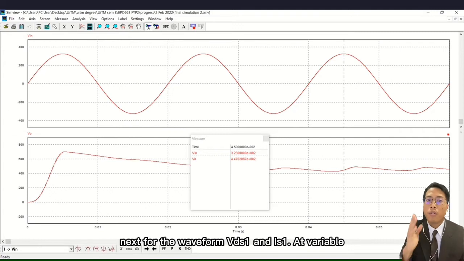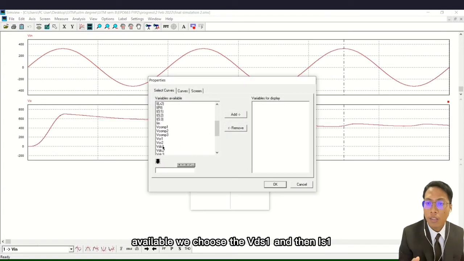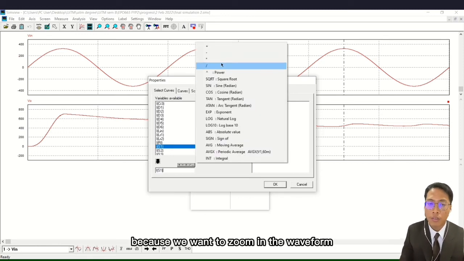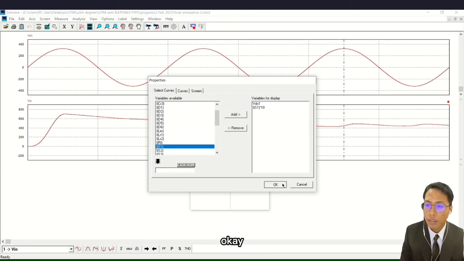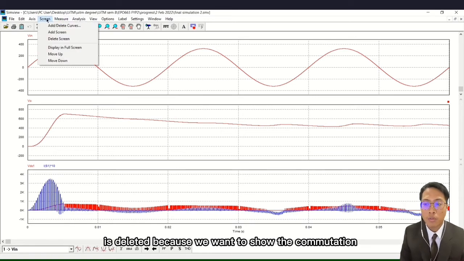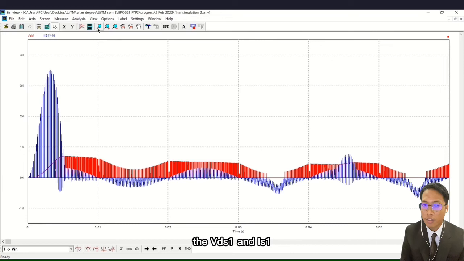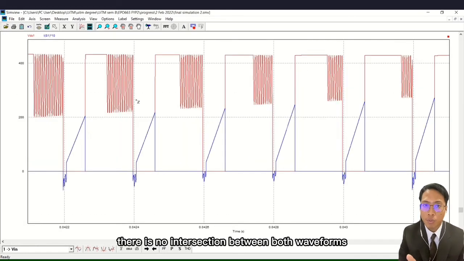Next, for the waveforms VDS1 and IS1. At the variable available, we choose VDS1 and then IS1. But for IS1, we multiply by 10 because we want to zoom in on the waveform. The previous waveforms we delete because we want to show the commutation at VDS1 and IS1. So here we can observe that there is no intersection between both waveforms.